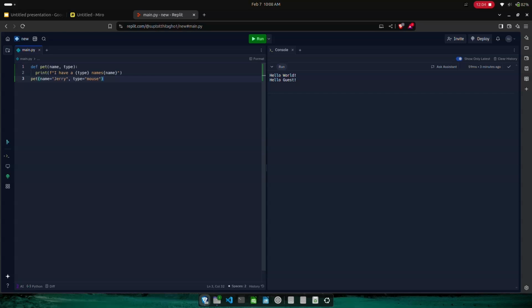So here we have it. Let's run the program. So I have a mouse named Jerry. Now let's make it more clear: Named, space. Now this looks clear. So here the function call seems more clear since we are using the names of the arguments along with their values. Keyword arguments provide clarity when there is more than one parameter.